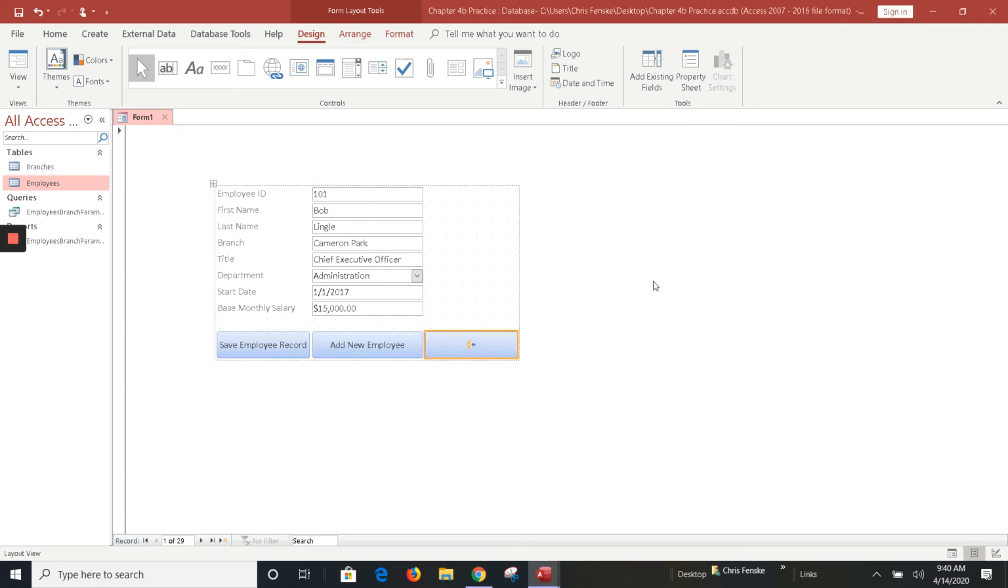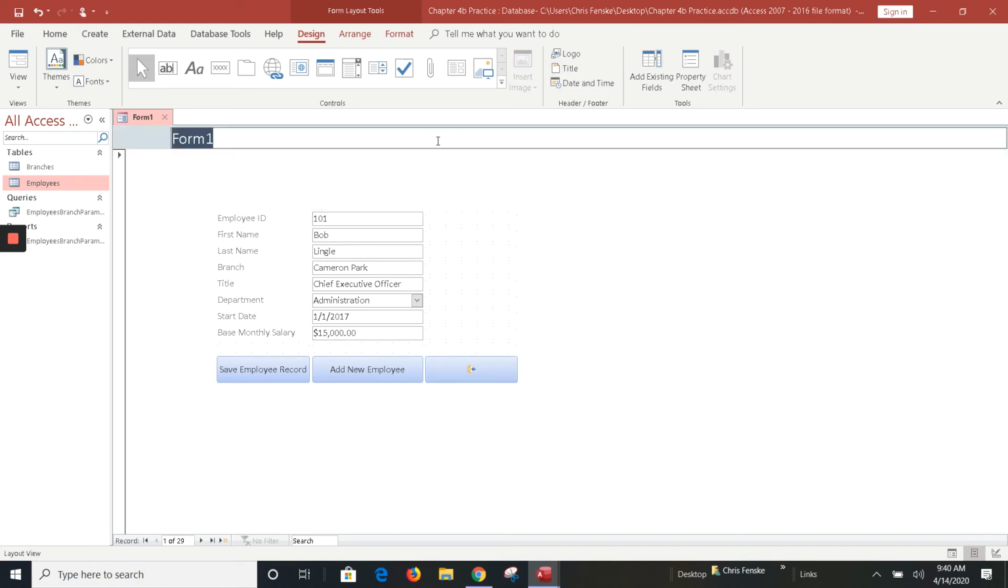Now, notice that this form, because we created from scratch, does not have a title. So we need to add that. So also under design, we have a header and footer group and a title. We don't want to call it form 1, but we will call it add new employee. Again, since it's more of a caption, we do the spacing so it's readable.